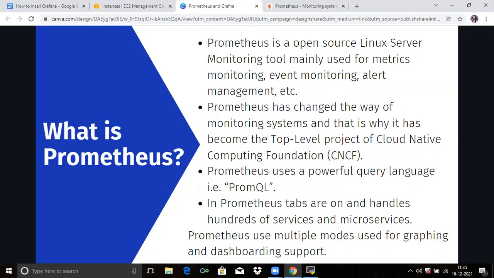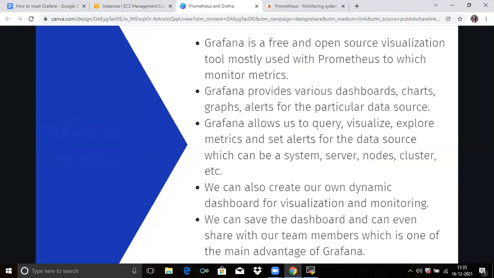Prometheus uses a powerful query language, that is PromQL, and it handles hundreds of services and microservices. Prometheus uses multiple modes for graphing and dashboarding support. So that's Prometheus. The next is, what is Grafana?